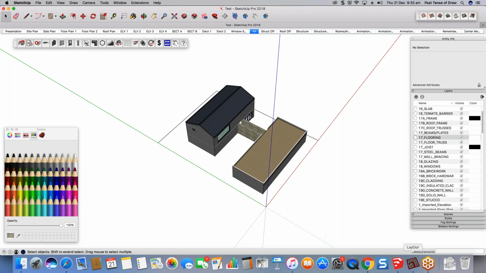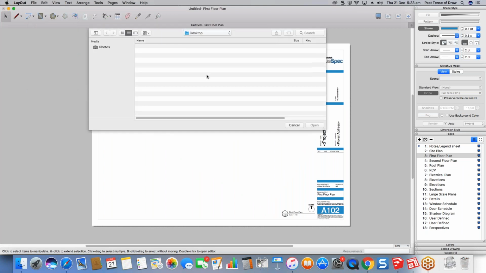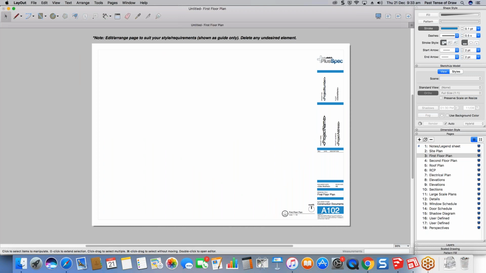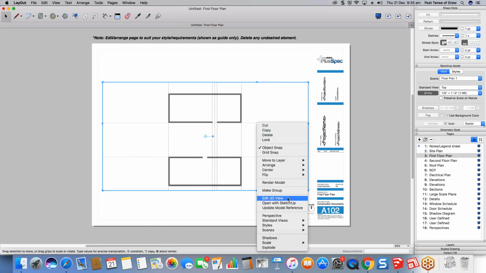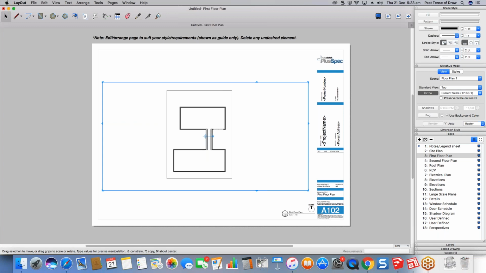Now that I've done that, I've gone back into layout. I'm going to go File, and I'm going to now say Insert, and I'm going to find that model and press Open. And I'm just going to quickly update model reference. Cool. It's now essentially inserted our live PlusSpec for SketchUp model inside of layout.